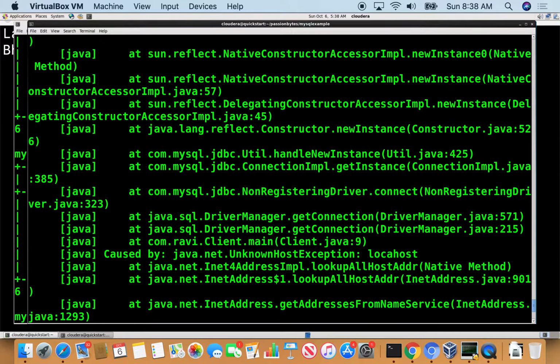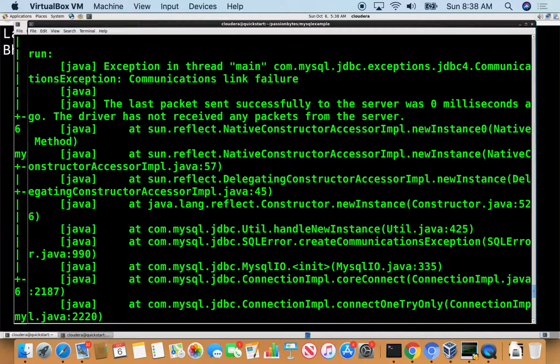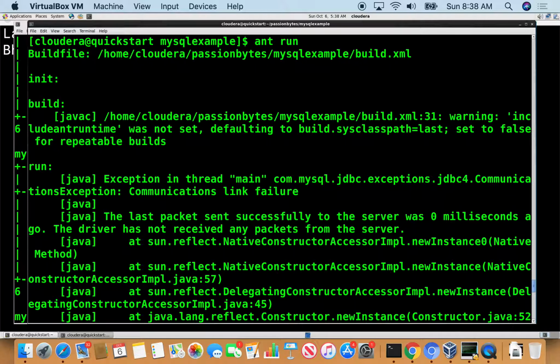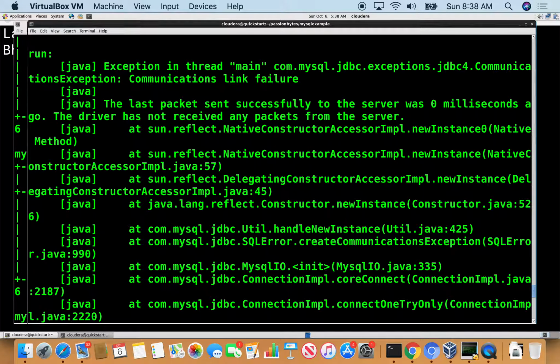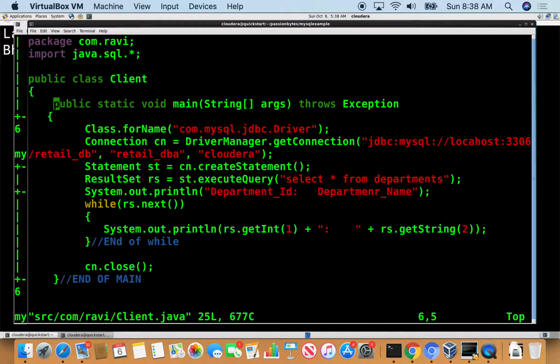Error. What is the error? Just go there. No, it says build success. Wait, communication link failure. Look at that. Communication link failure. Sun.reflect, com.mysql, connection, MySQL init, all these things, there are errors. Okay, let us look at our program. Yeah, this is called a runtime error. You cannot debug this. No way. So go to the client.java.